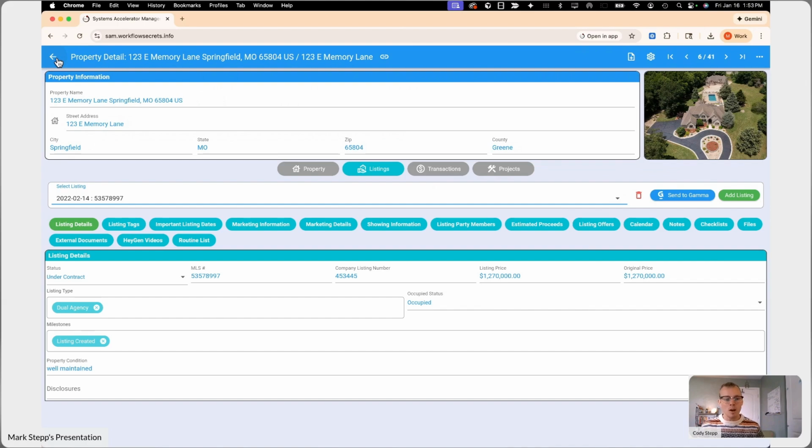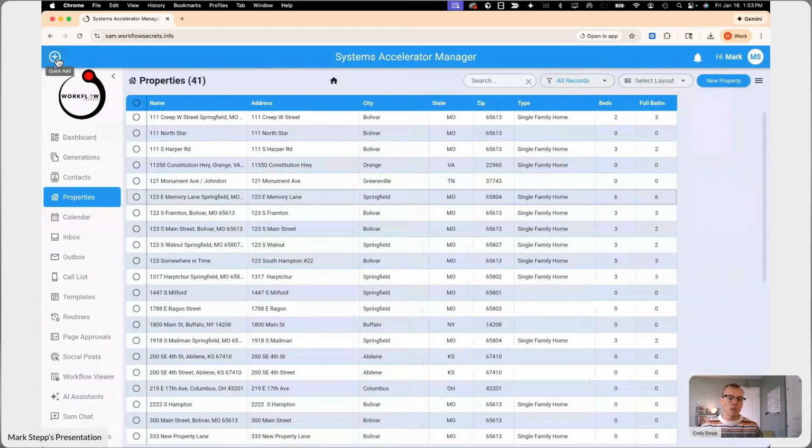But other than that, Mark, you nailed it. This is one of the most powerful places for helping manage your guys' business as real estate agents. And by far, one of my favorite sections that we get to showcase.